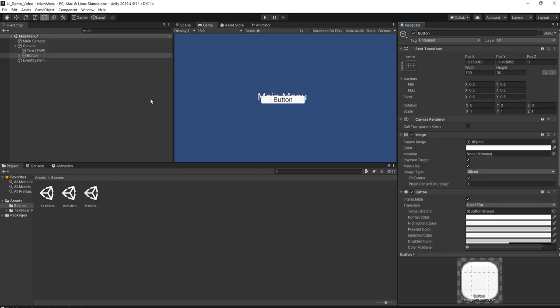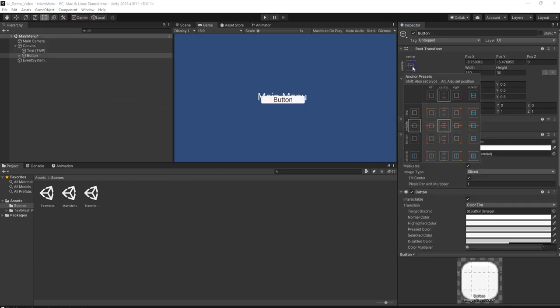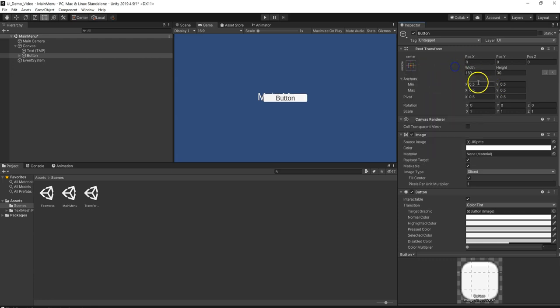Again, I'm going to go Text Mesh Pro. Okay, I'm going to click and anchor it to the middle of the screen. Now I'm actually going to move it down a little bit. So let's take this position X and position Y, and let's move it down.